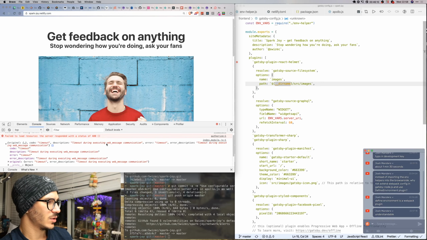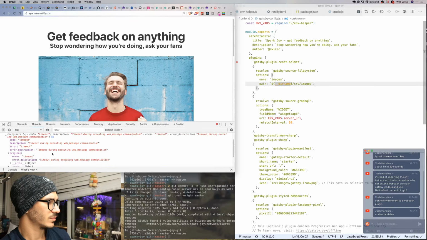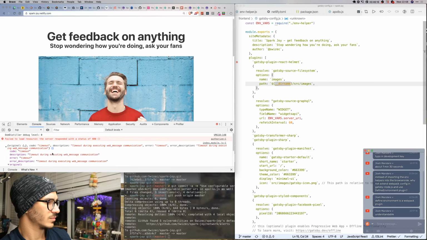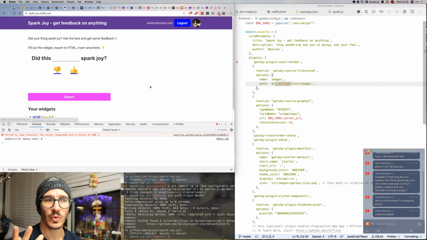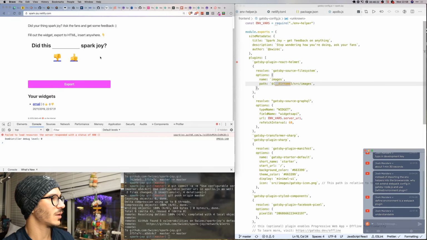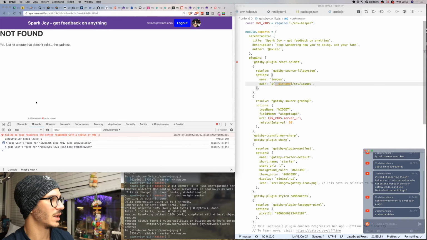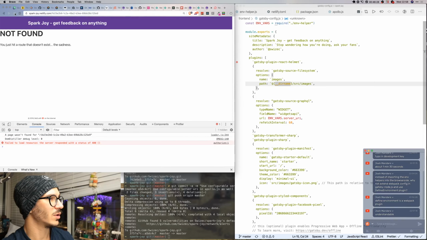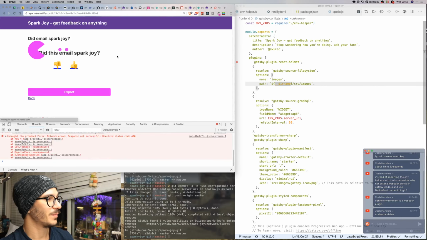Timeout during executing web message communication. What? Alright, I don't know what that is, but okay, look, now I'm in. And I have my email thing. A page wasn't found. But if I reload this, eventually, because in the background it's now rebuilding my Netlify stuff, so eventually this should show up. There we go.